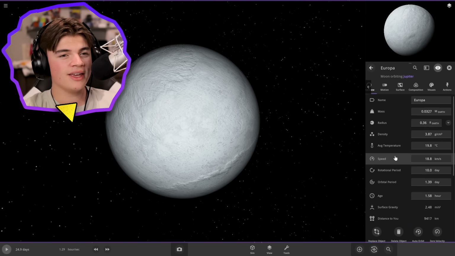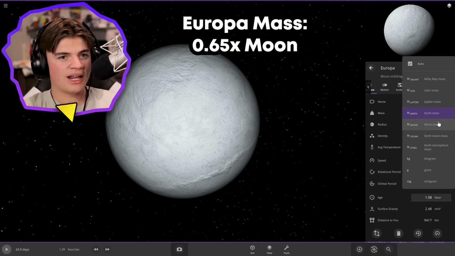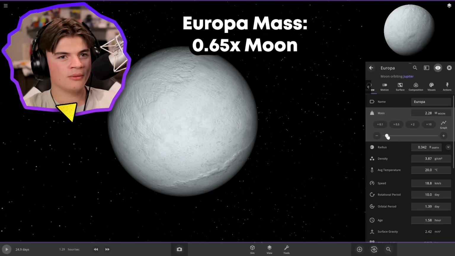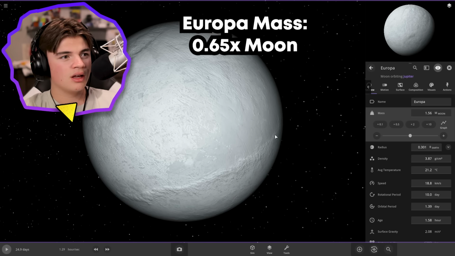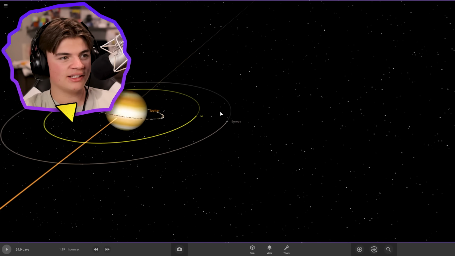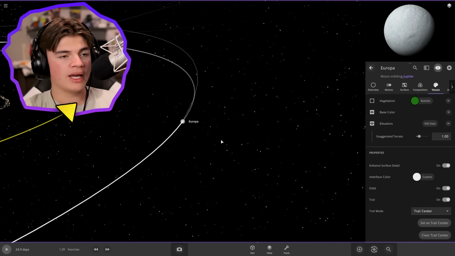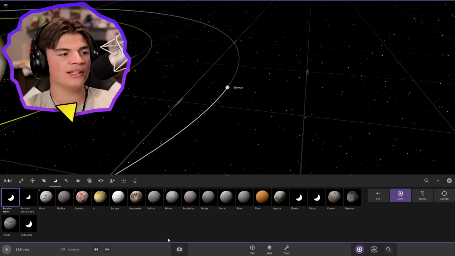Europa, is Europa the big? No, I think Ganymede's the biggest. But I still think this one's slightly bigger than Earth's moon. We'll go 1.56 times Earth's moon for Europa. I do think that looks pretty decent, so I think we're going to leave that. Okay, Europa, and then next is Ganymede.